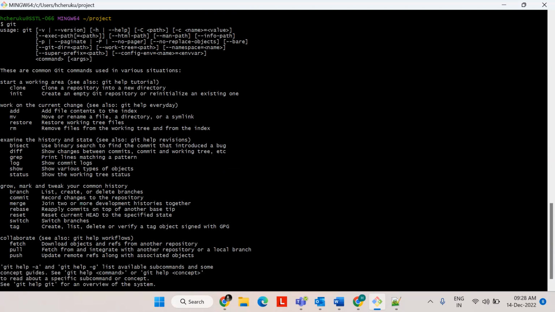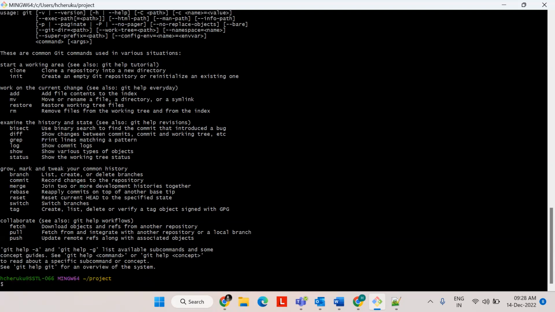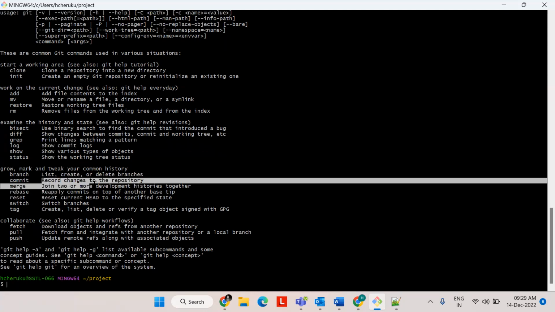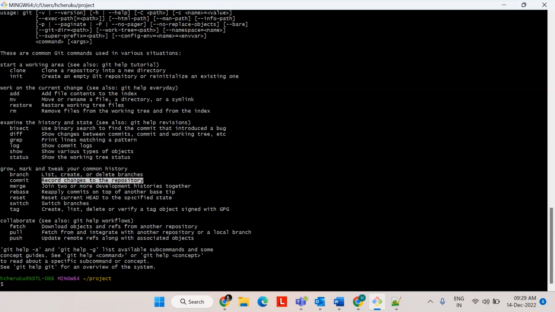The diff command shows differences between commits, and between a commit and the working tree. Log shows the commit logs. Show displays various types of objects. Status shows the working tree status. What is a branch? By using the branch command, we can list, create and delete branches. Commit means record changes to the repository. What is a merge? Merge joins two or more development histories together.